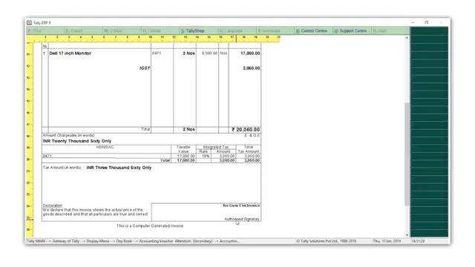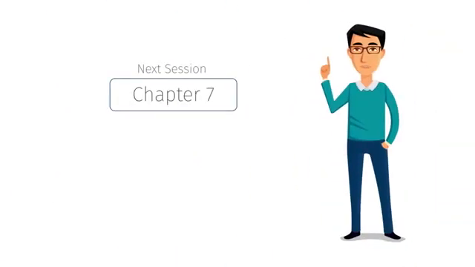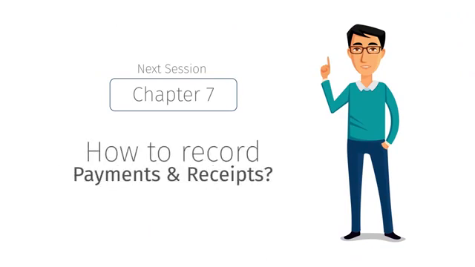Recording purchases and sales in Tally ERP9 is just that simple and quick. All you need to do is select the type of transaction and enter the details in the required fields. All your reports are also instantly updated with these details. In our next session, you will learn how to record payments and receipts in Tally ERP9.